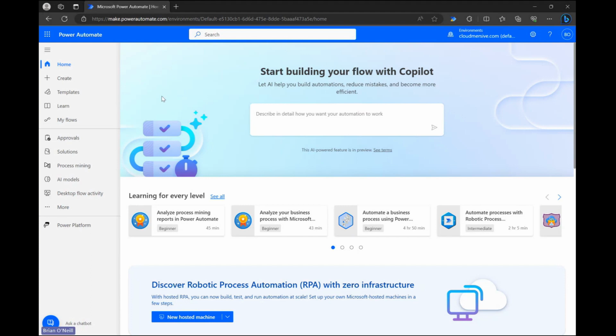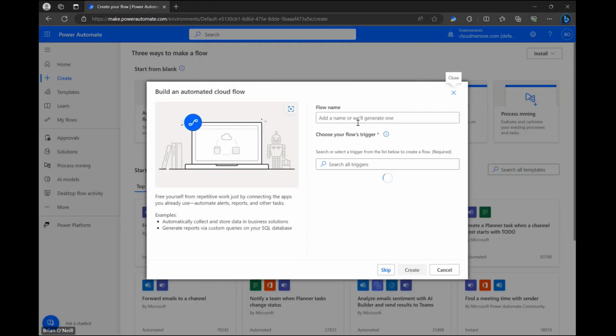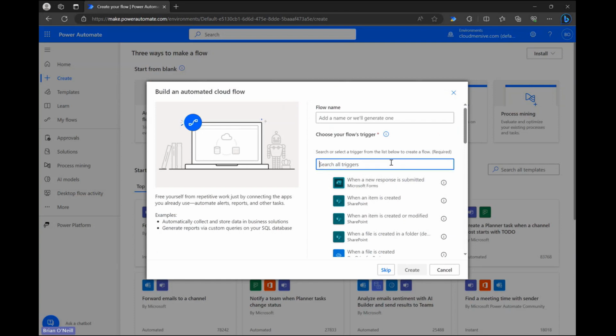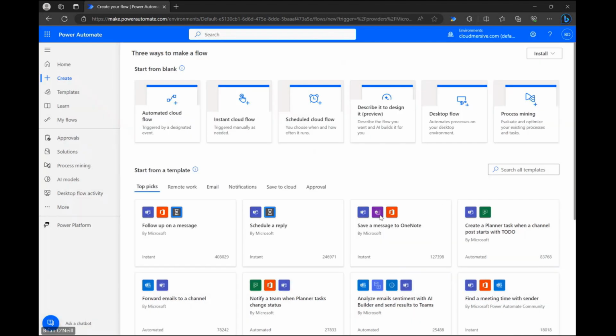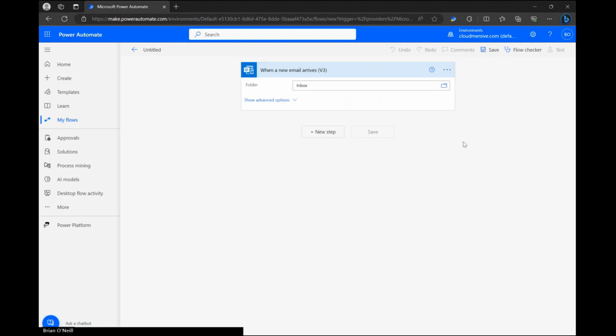Let's start off by clicking Create and selecting the option to run an automated cloud flow. Let's find the Outlook trigger called When a New Email Arrives, and then let's select it and click Create. On the flow diagram page, we can start by confirming the inbox we want our flow to target. To help expedite this video, I'm going to stick with my main inbox, but you can of course pick whichever inbox you want.